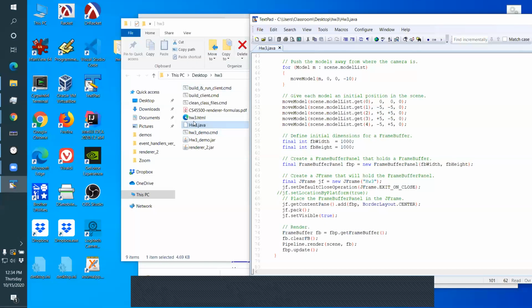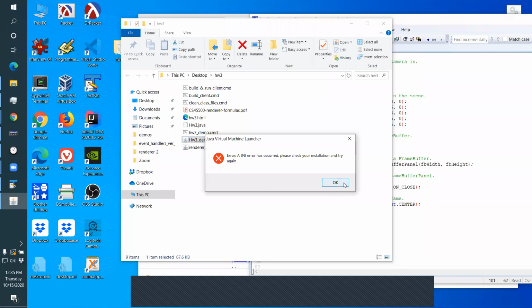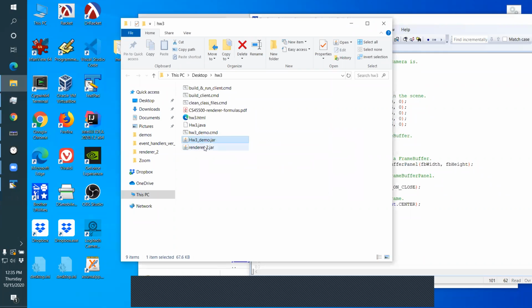So here's a demo program. If you run the demo program, the demo program is this jar file. You may or may not be able to double click on the jar file. It depends on which version of Java your Windows system is connected to. For example, on this machine, if I double click on this jar file, it tries to run on JDK 8, but this was compiled with JDK 11, so it won't work. I get a weird error message.